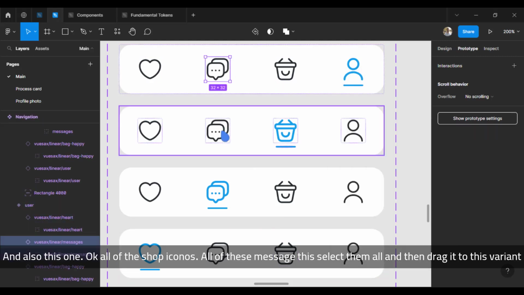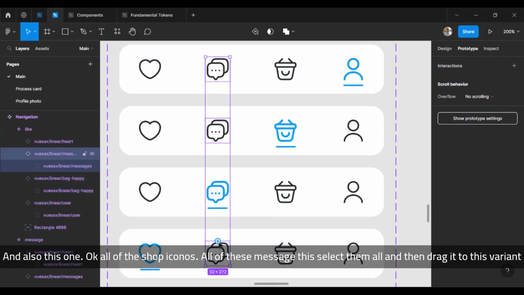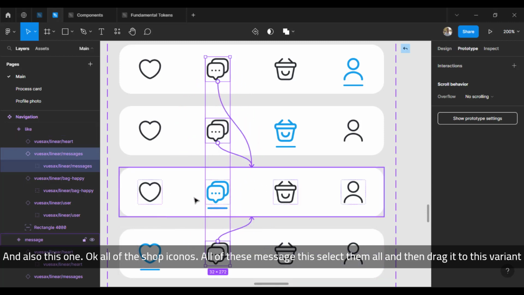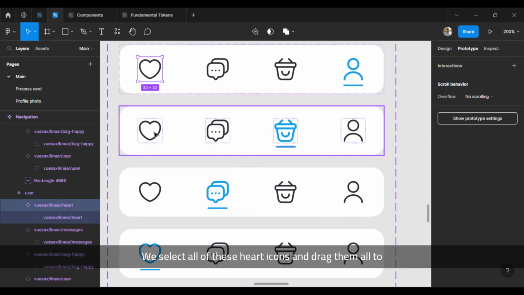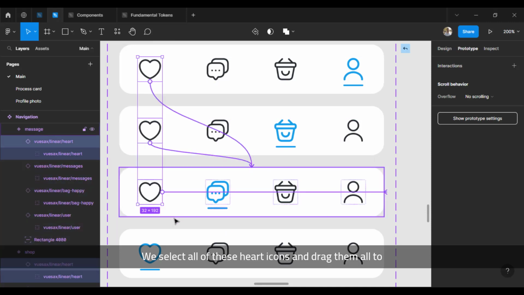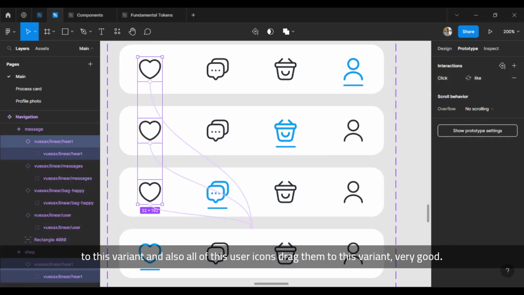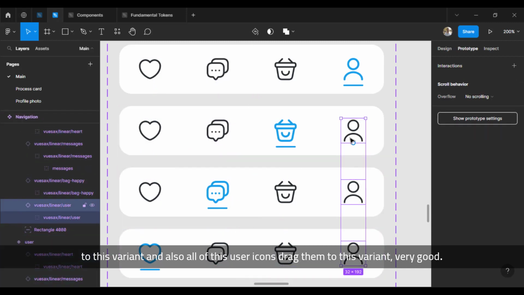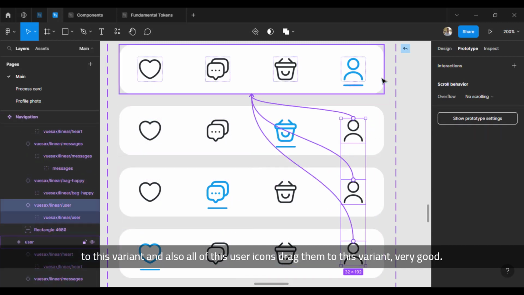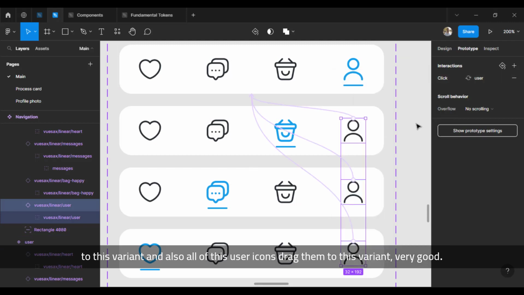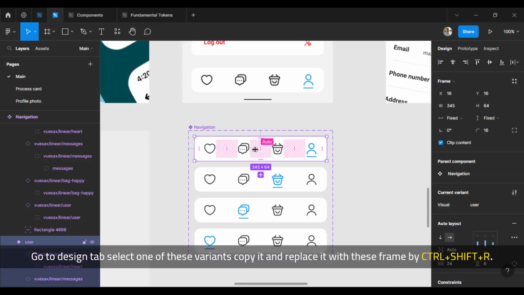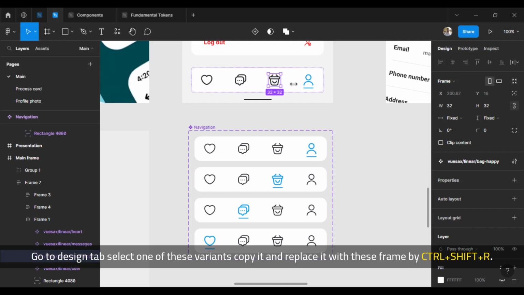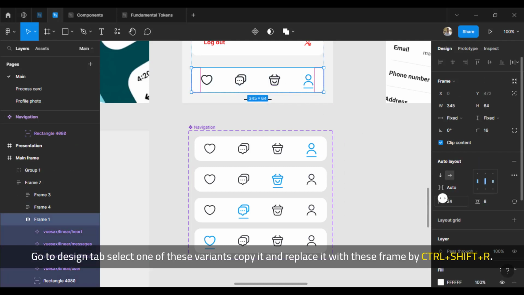Now all of these message icons, we select them all and then drag them to this variant. We select all of these heart icons and drag them all to this variant, and also all of these user icons, drag them to this variant. Very good. Go to the design tab, select one of these variants, copy it and replace it with this frame by Ctrl Shift R.